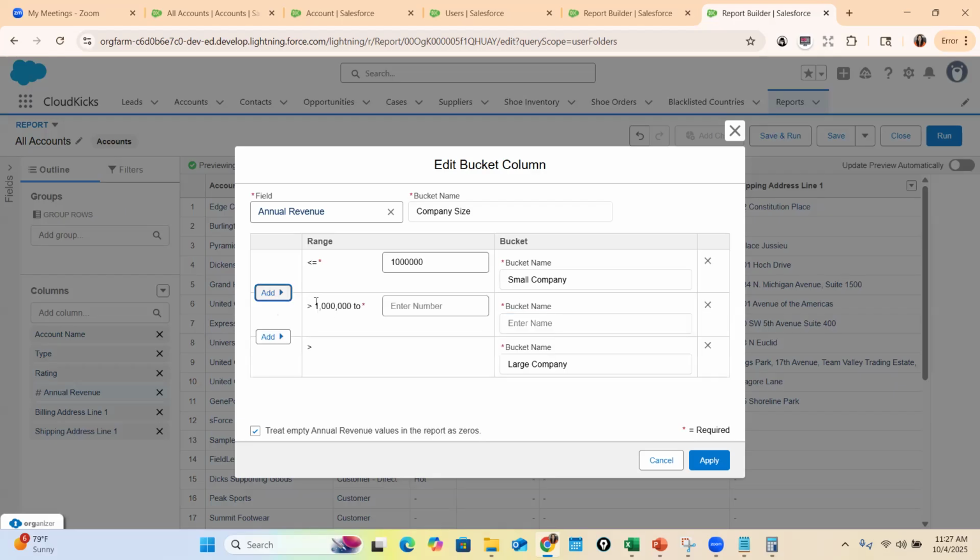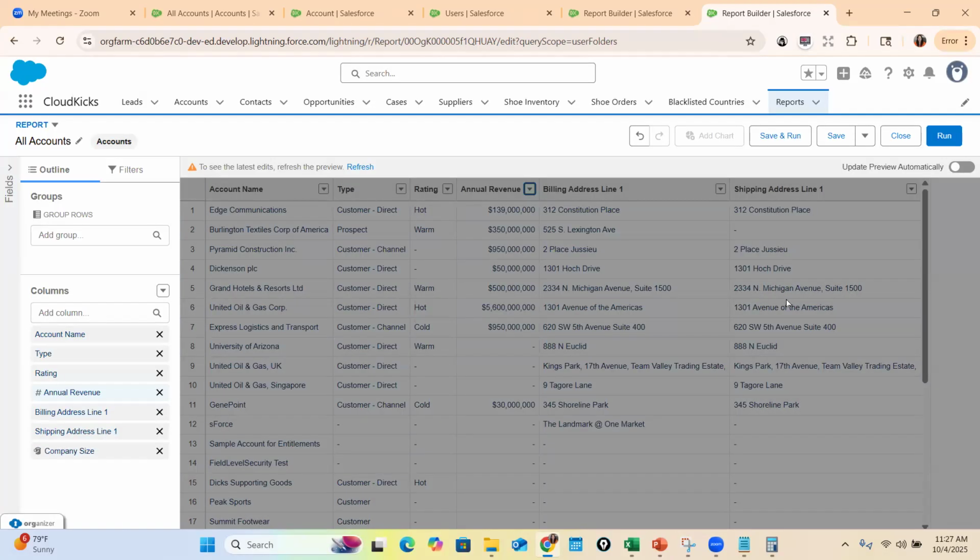And if you want to add another one, you can do it also, and you can provide a number here. Let's say less than or greater than a million is this, 5 million is this. We'll call it mid-size company. And then greater than is this one. So now what will happen is a new column will get added.